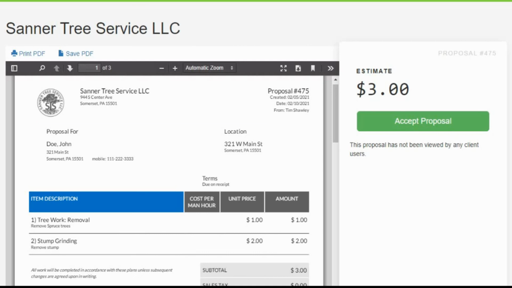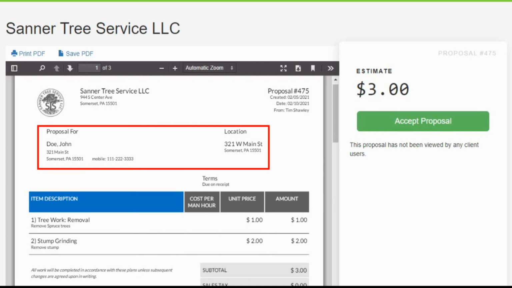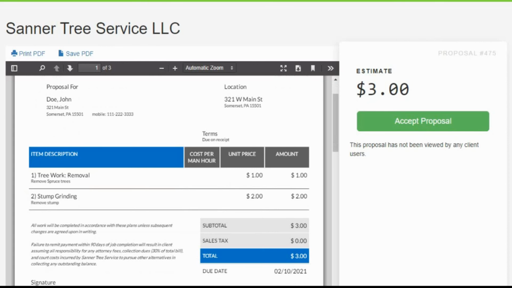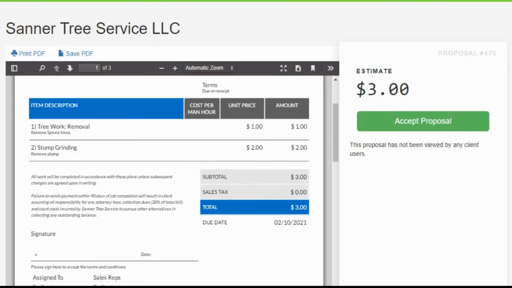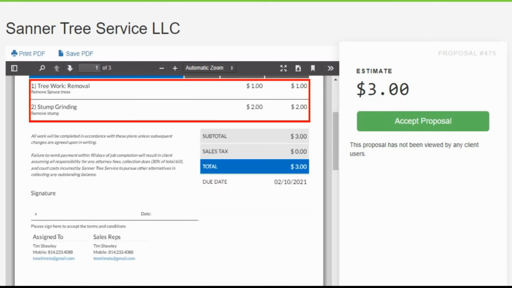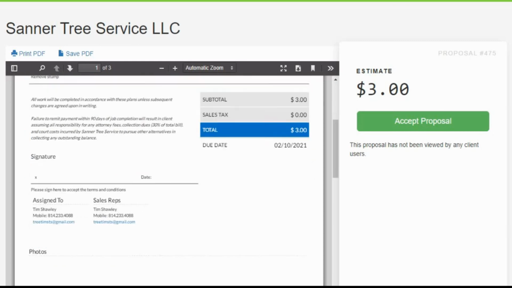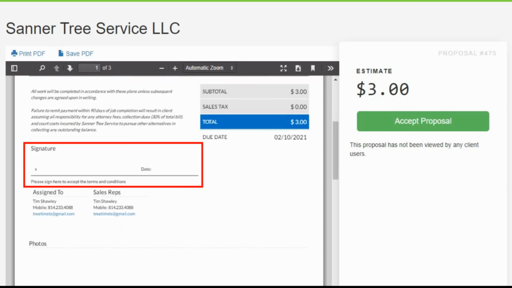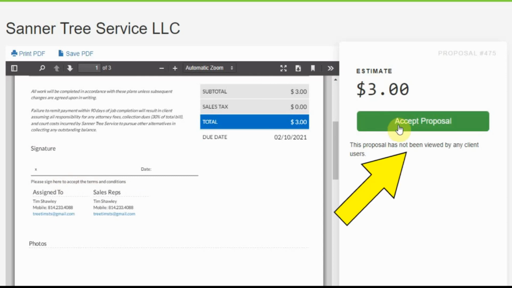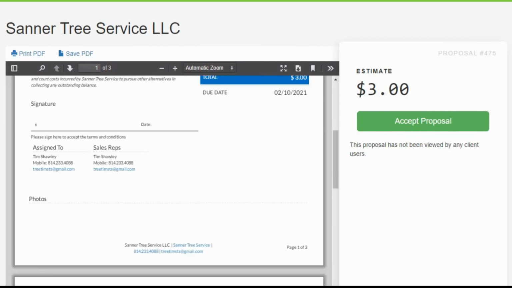And so this is going to pull up. It's for John Doe at 321 Main Street. And here's all the information on what you're going to do, the prices. Here's our contract. And if you print this off and hand it to them, here's where they can sign. If they click the accept proposal button in an email, that is the same as a signature. So once they click that button, it's a signed contract and you're good to go.